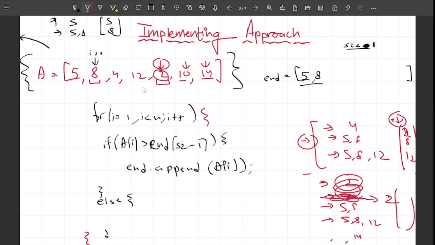Both mean the same. So I will simply find the first index. Let me write here: first index with value greater than AI. My handwriting is not good, guys, but that's why I'm saying it and then writing, right?